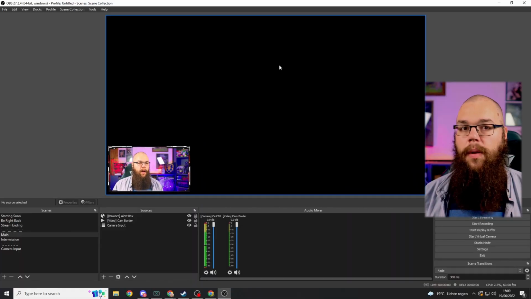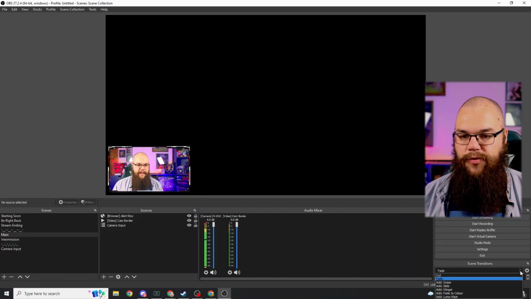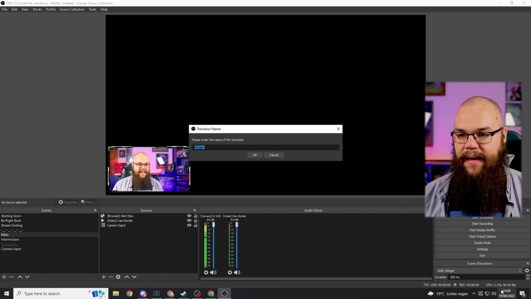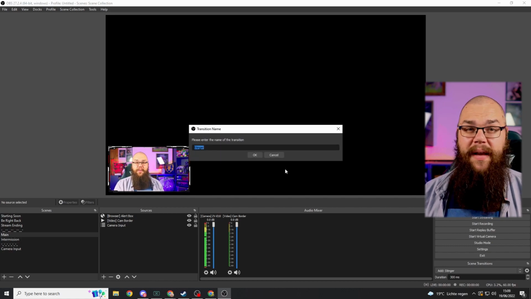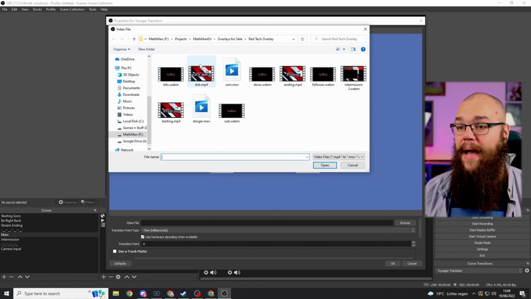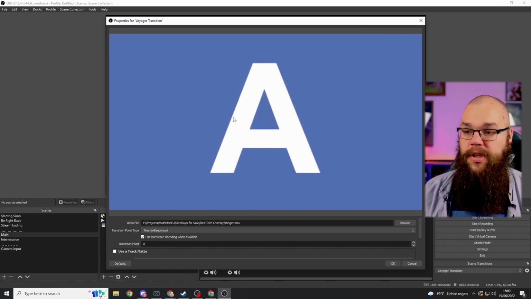Last thing we have to do is to add a transition to make going from one scene to the other look good. This is simple, but does require a little bit of timing. On the bottom right of your screen, click the drop-down menu and add a stinger transition. Again, call this whatever you want, then browse for the right video file. In our case, it's just stinger.mov.